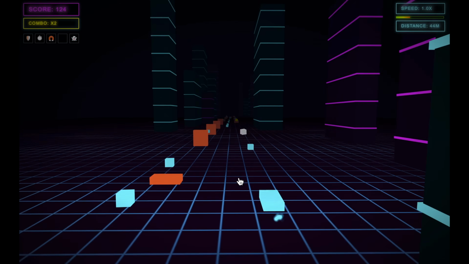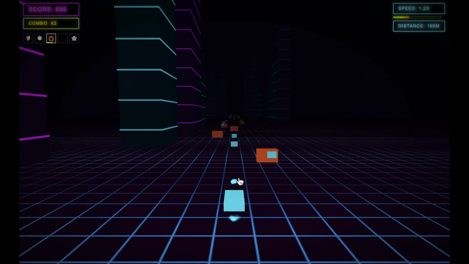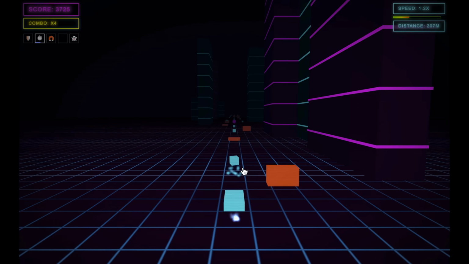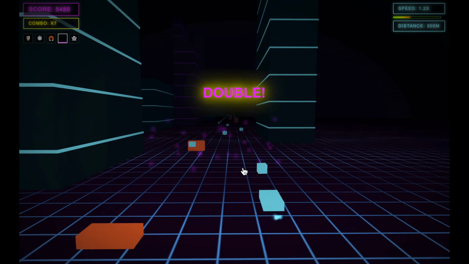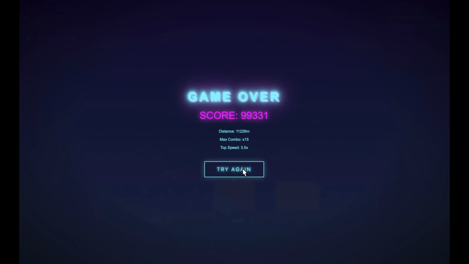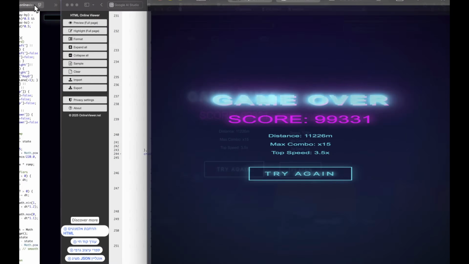Let's run this and you can see we also have power-ups, I guess. So this is phase, this is magnet, and you can see all the power-ups are getting closer to me. Let's try again. Okay, so we have slow-mo as well. We have one more power-up. This is double. Let's take one more power-up. It's phase. We can also jump. Okay, so it was a game over. I was able to get to a top speed of 3.5x and a max combo of 15. All in all, it's a nice response.